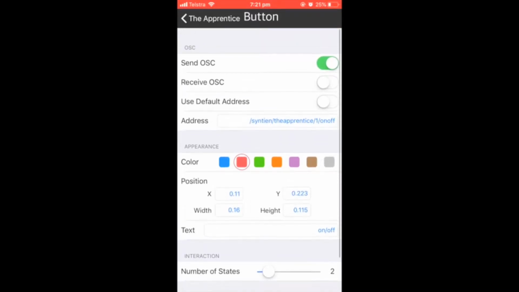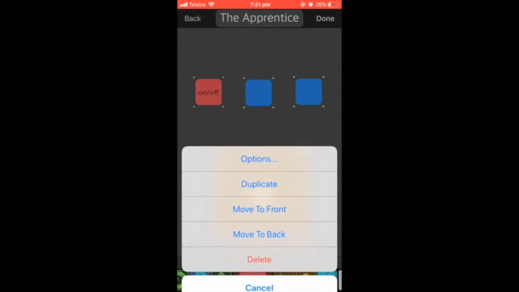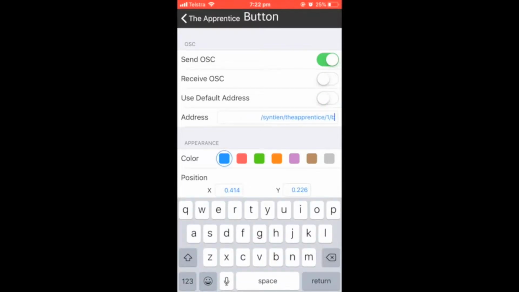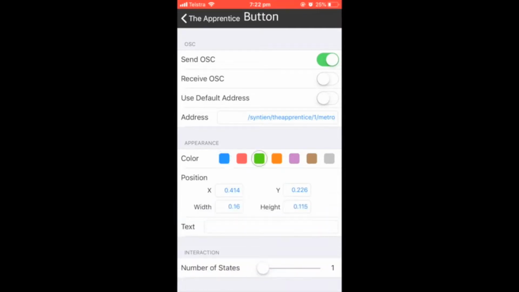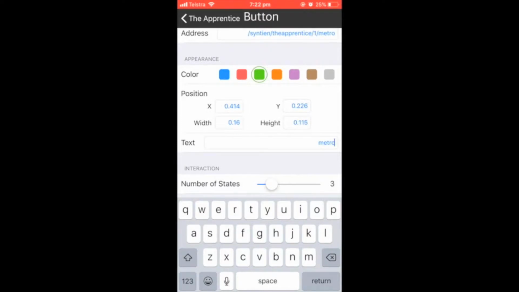We'll need to do this again for the next button. So same again, we'll turn off Receive OSC and Use Default Address, and we'll change the name as well. This one will be called Metro. Can change the color, text on the button, and the number of states to 2.